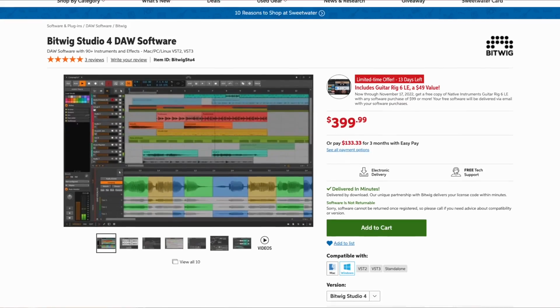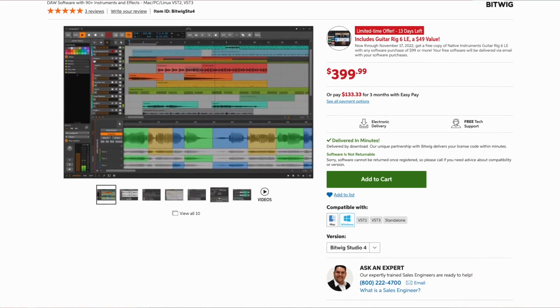The full studio version is $399, and it, like Cubase and Nuendo, has unlimited tracks.